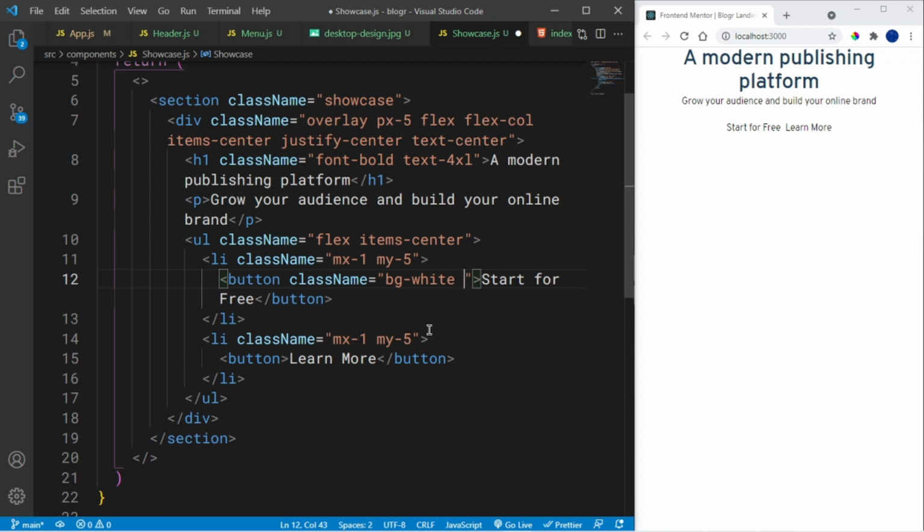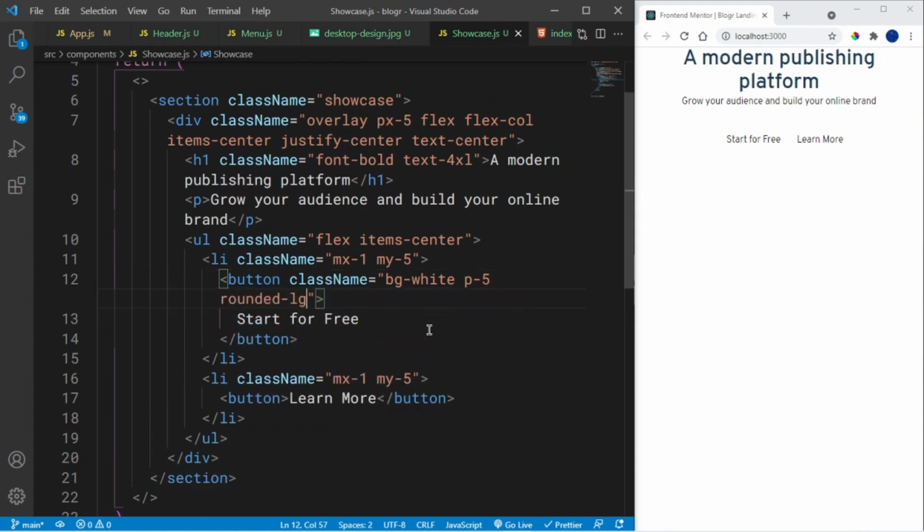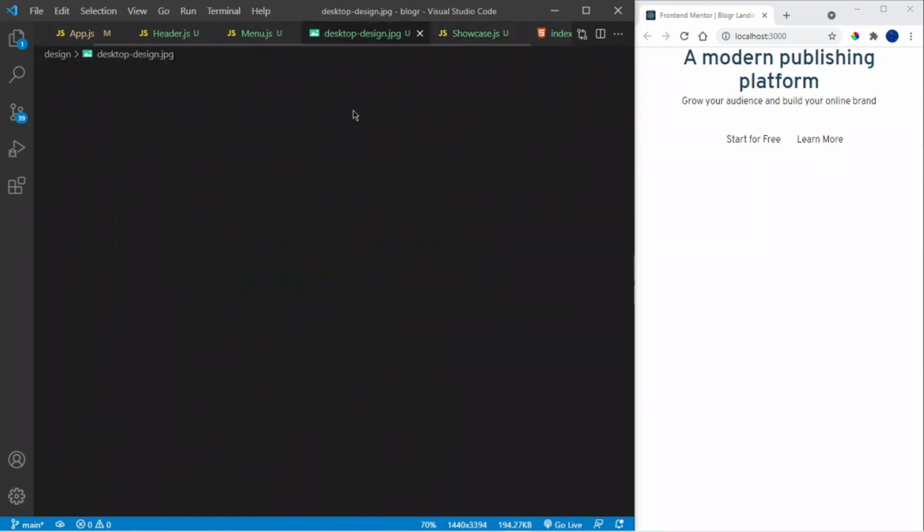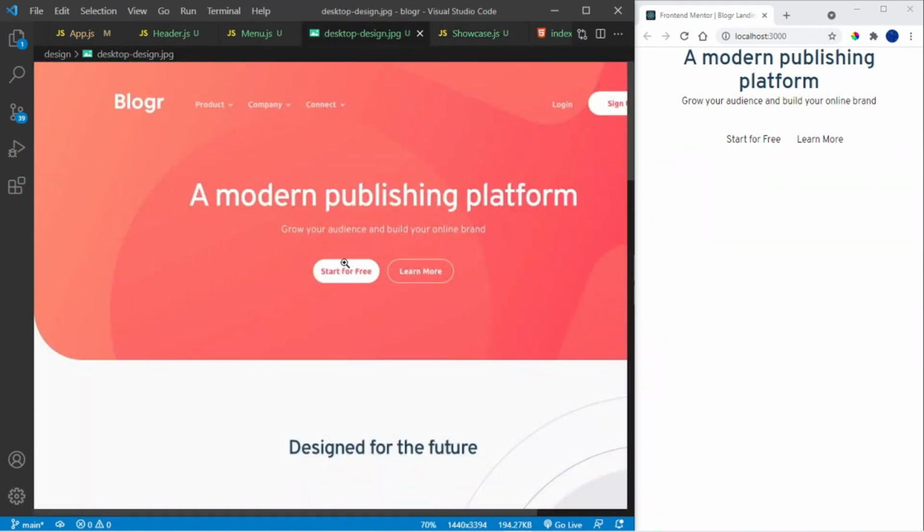And then I'm going to say padding all round of 5, so padding dash 5 with a rounded dash large border. Let's see how this looks. What am I doing? Oh, I am correct, right? I am correct. This is padding background color of white, that's why we can't really see it.